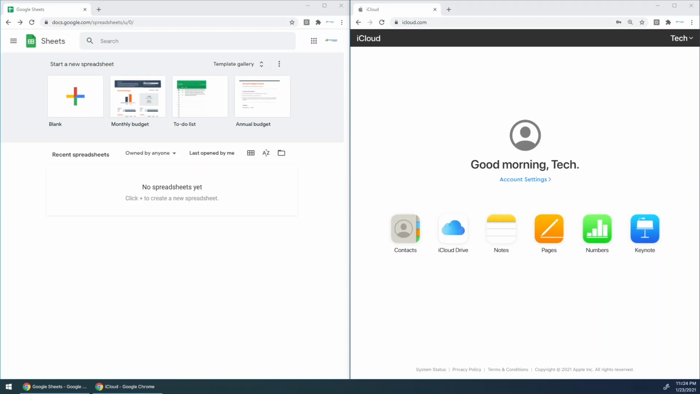Today I'm going to show you a comparison between the two competitors of Microsoft Excel, Google Sheets and Apple Numbers, and we're going to see which one is better to use. Both these products are cloud-based and free, which means you don't need to buy a license for it, like Microsoft Excel. Let's get started.